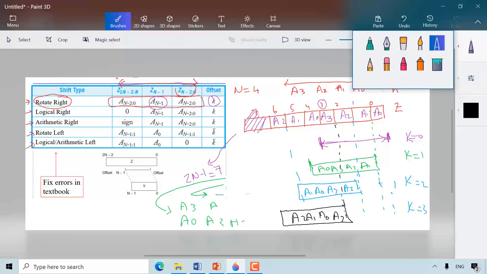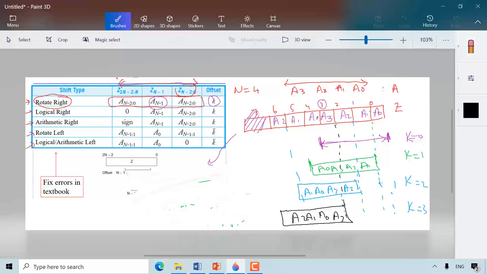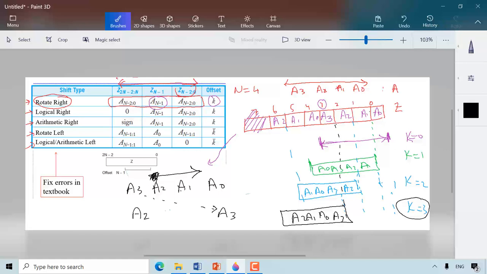Okay, let's check this. If my data is A3, A2, A1, A0, and I want to do a right rotate by 3 bits, it means rotate in this direction. The A3 will come all the way here. The A2 will move 1, 2, 3 positions. The A1 will move 1, 2, 3 positions. The A0 will go 1, 2, 3 positions. And this is exactly what I got from hardware. So now let's recap what we have done here.